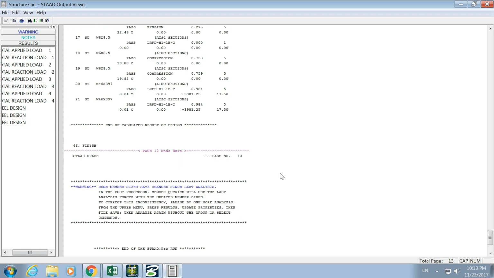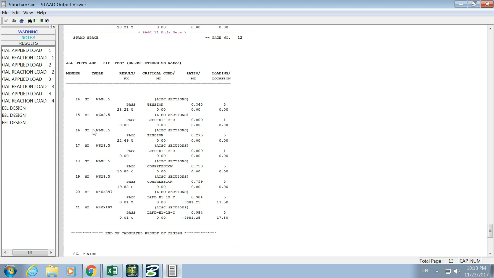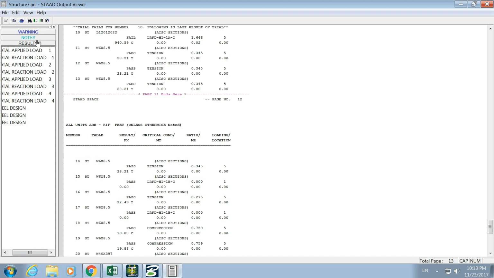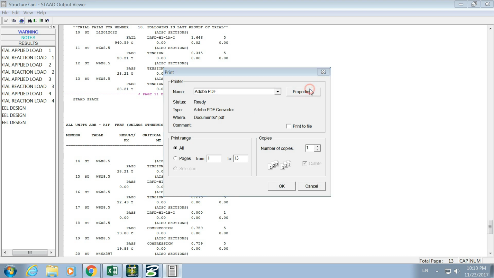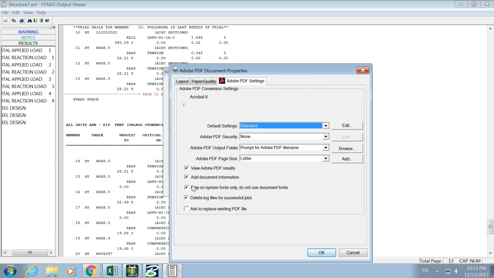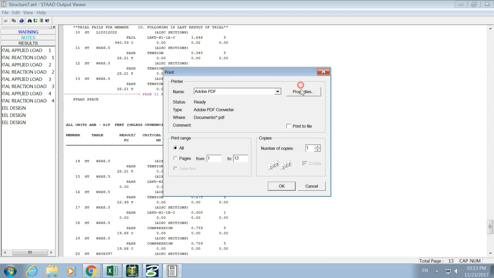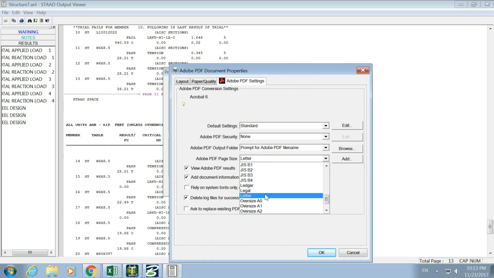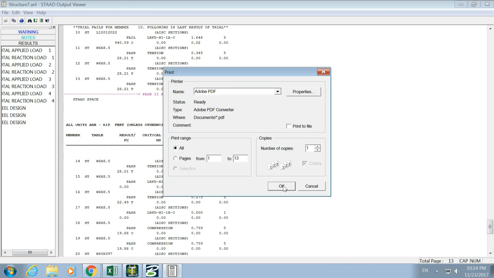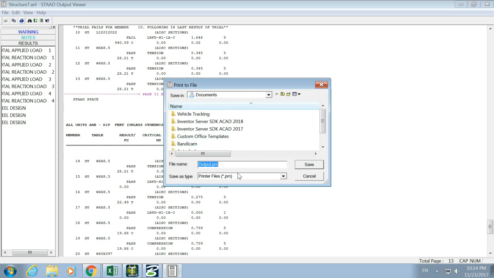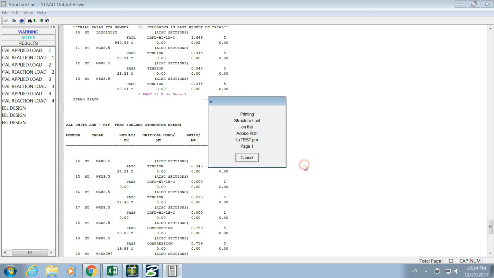However, we want to extract that information and those sections. So how can we do that? We're gonna click on this small print and go to properties and make sure that you remove the rely on system fonts only. If you didn't remove this, the program will shut down. So click on OK then. If you want a certain type of paper, I'll choose A4. OK, then I will choose print to file. OK, I'll put it in documents, call it test, then save.